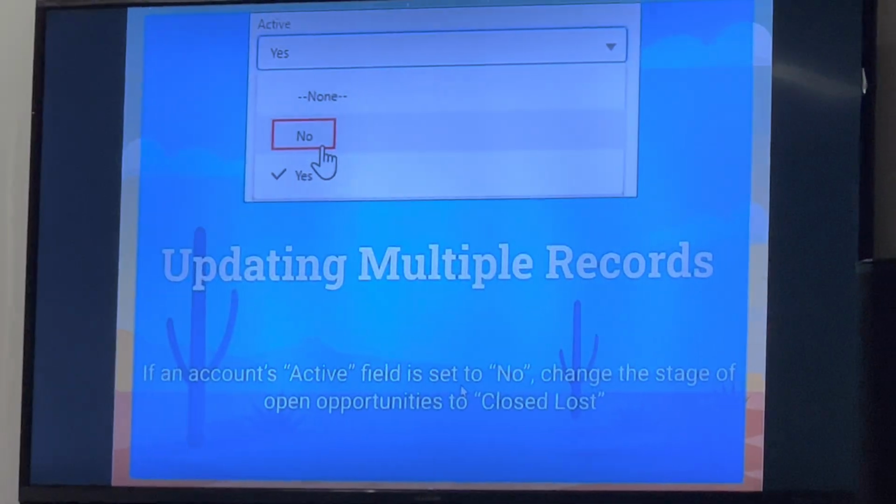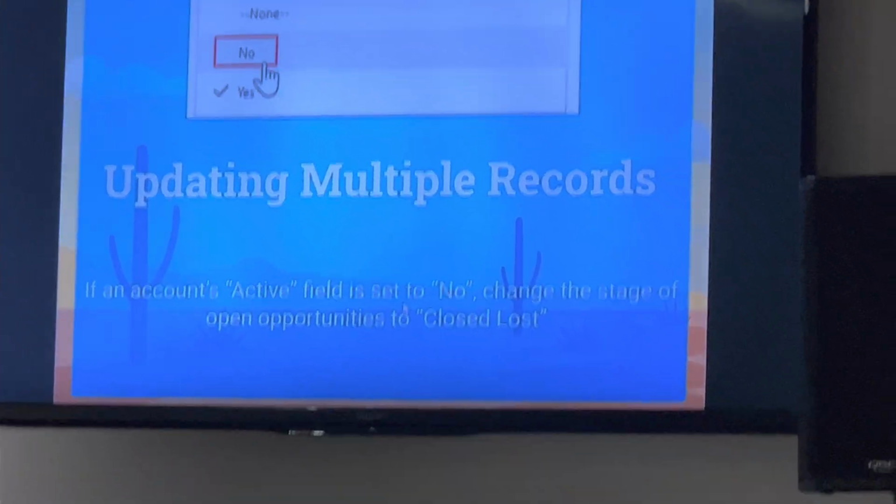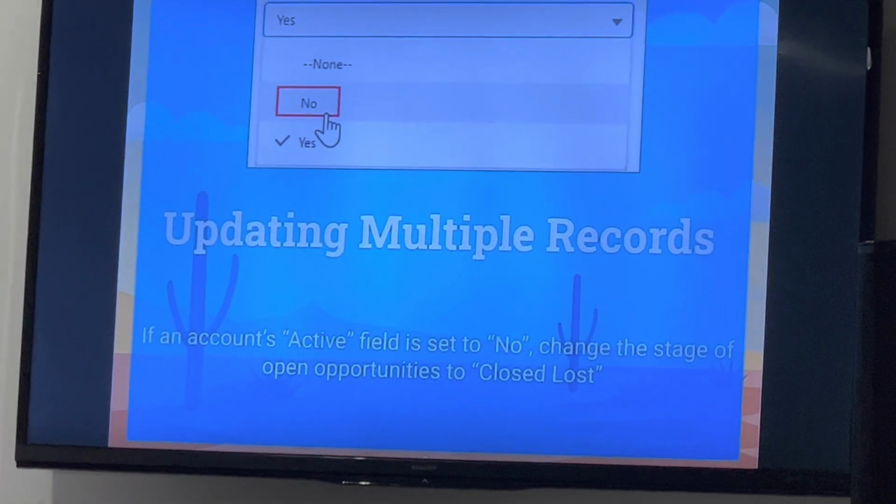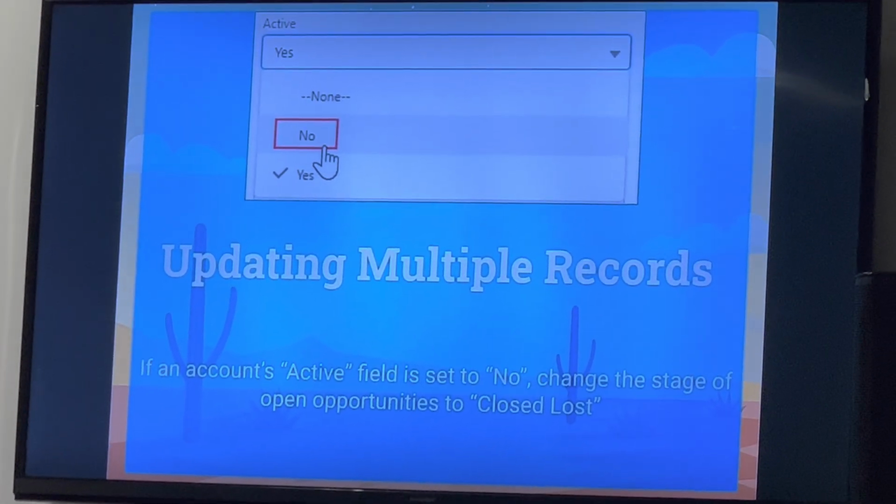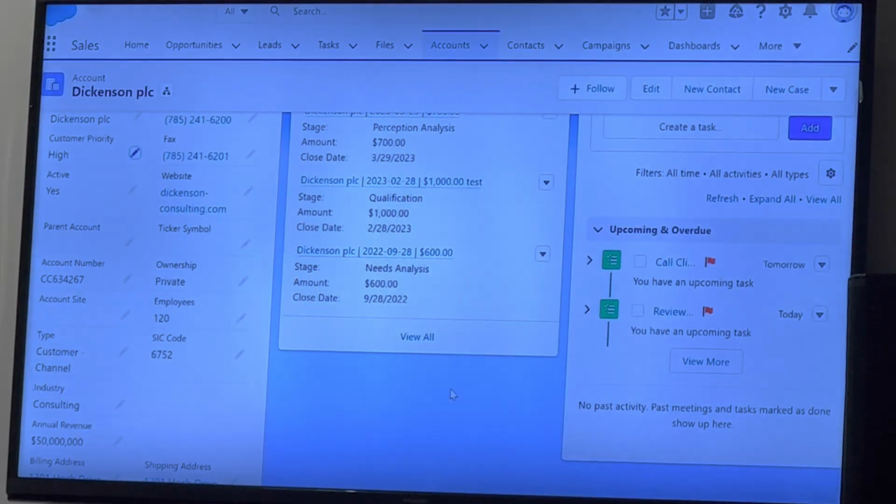So they wanted to set up some logic when they set the active field to no on an account, go find all the open opportunities and change the stage to closed lost. Okay, let's see how we would set that up.